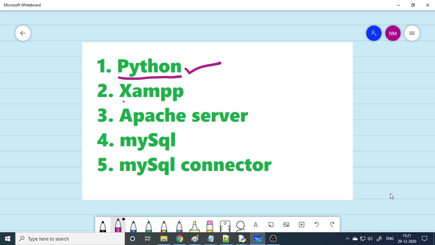The next requirement is a XAMPP server. The XAMPP server will have Apache server and MySQL; both come along with the XAMPP server. Therefore you need to install the XAMPP server. Please check the other video, in which we explain how to install the XAMPP server.